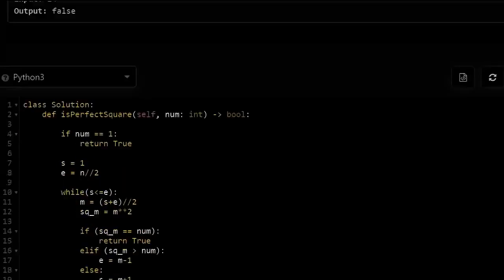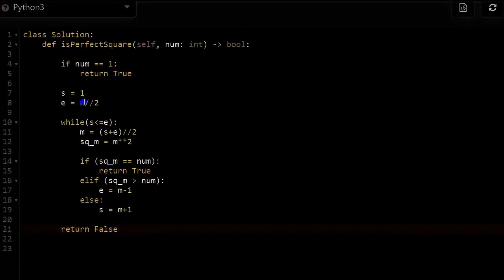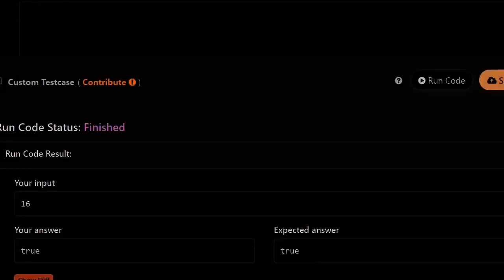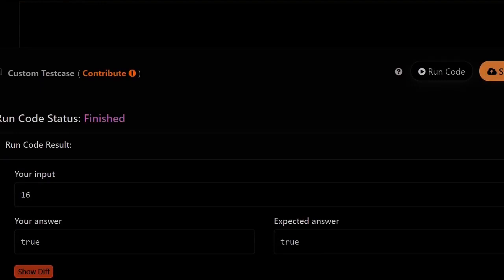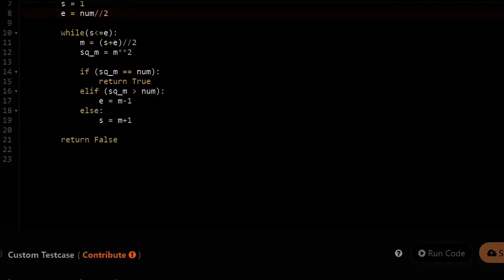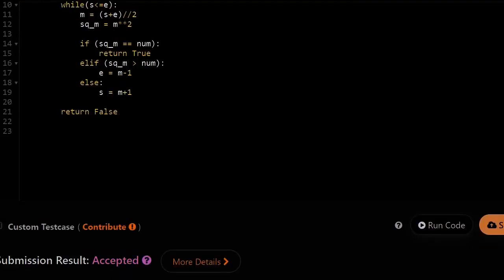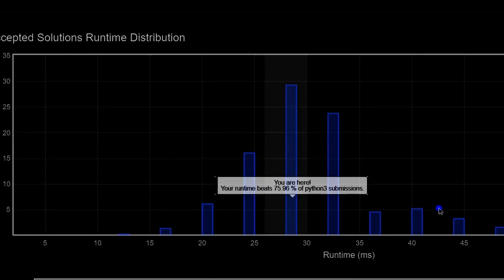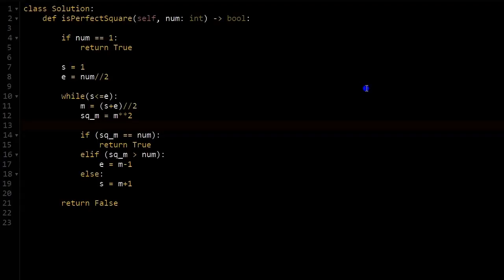Okay, so it is saying n is not defined. Instead of n, we have n is equal to num. We'll run it again. Yes, so this is passing our test case. Also, we will submit to check if all the test cases are passed. Yes, so our solution is accepted. Let's see how fast our algorithm is. And if we look at this bar chart, then it is saying that it is beating 75% of the Python 3 submissions. So that is the solution of that.